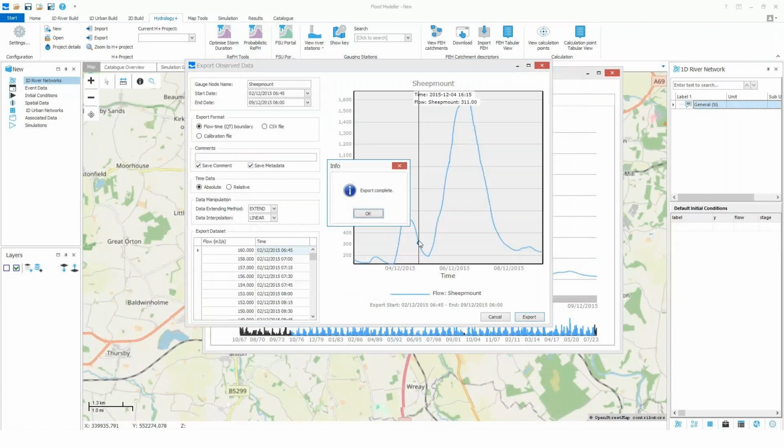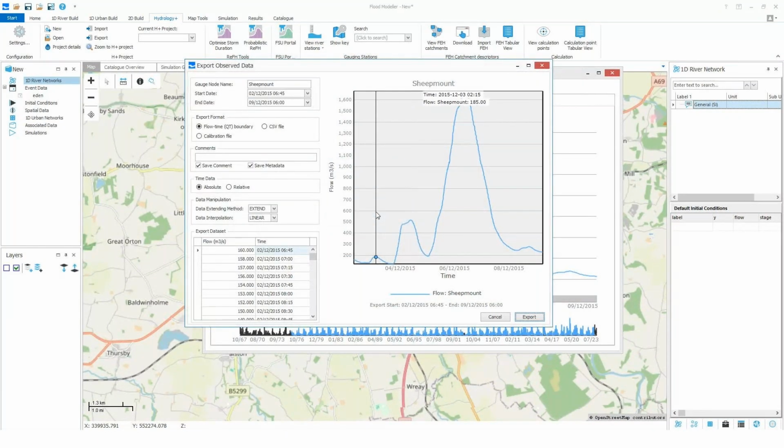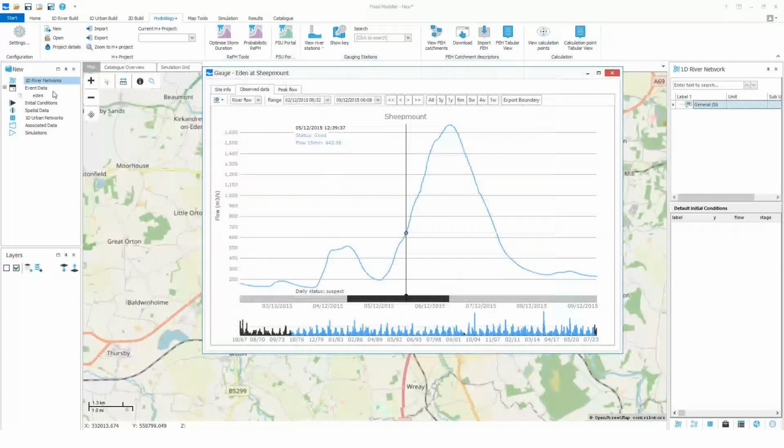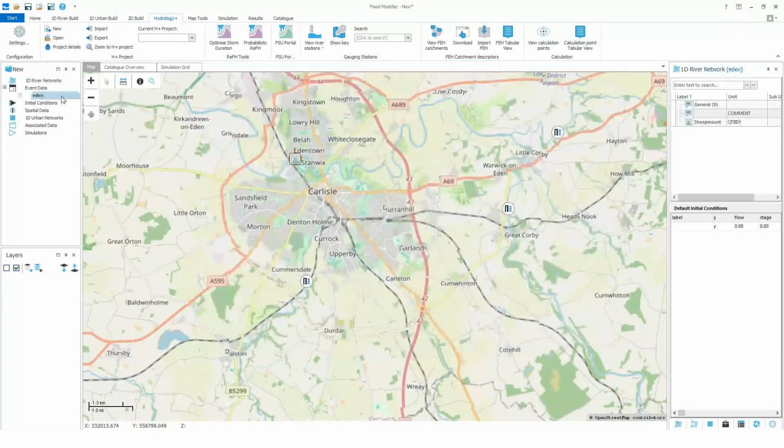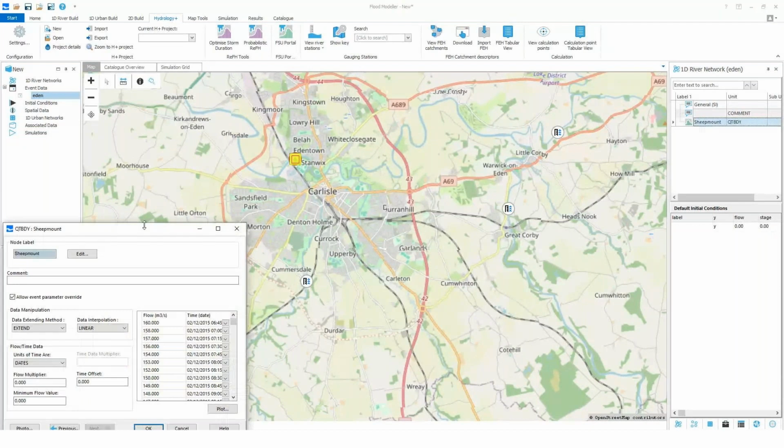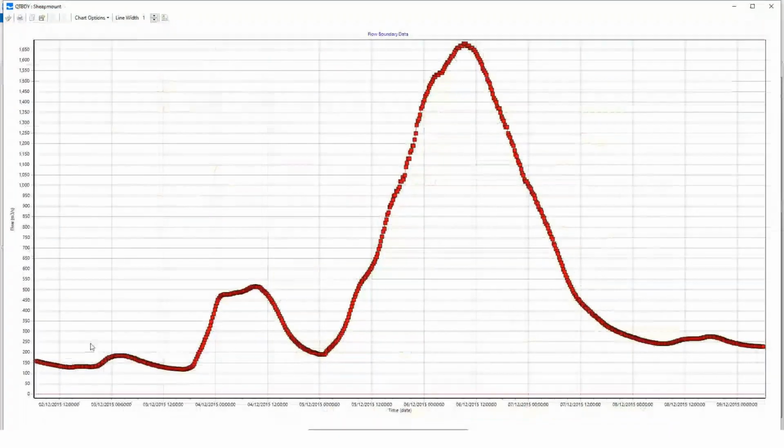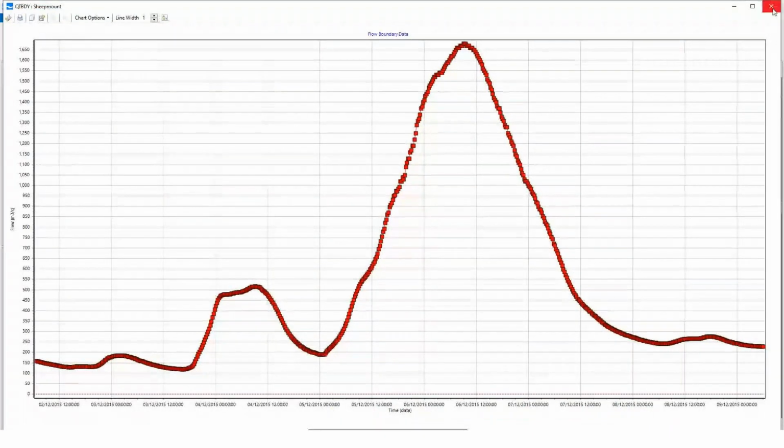give it a name. The file's exported. And what's really nice, it loads automatically into the interface. I can bring that in and I can see it there. That's the hydrograph I've just loaded in, as well as the QT data automatically in the right format. So I can bring that straight into a hydraulic model.